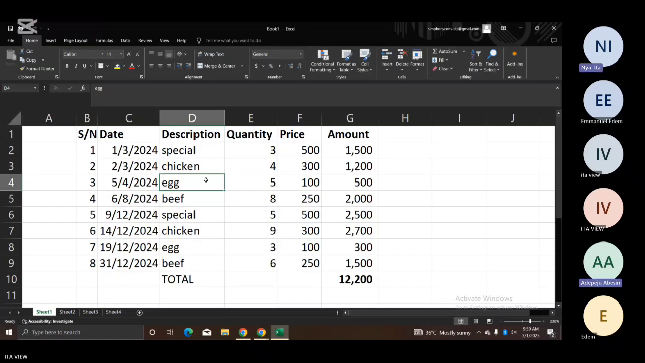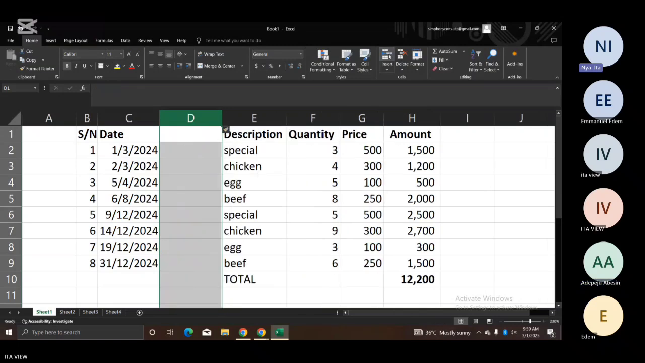To insert, all you need to do is highlight that particular column where you want a new column inserted. Like from D now, highlight column D, and go to the tab where you have the cells group with insert, delete, and format. Click on insert there. So, Mr. Emmanuel, please try it on your system right now. Have you done it? Yes, thank you very much. Mr. Adam, have you done that?